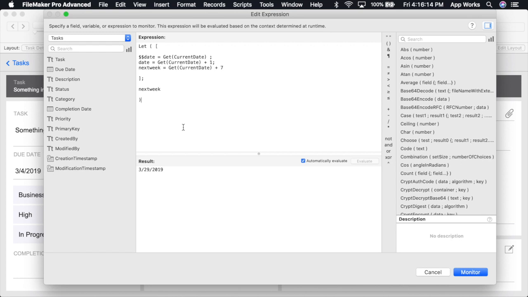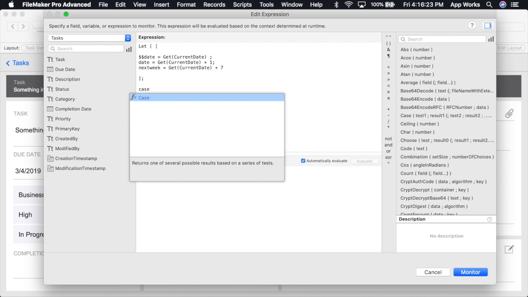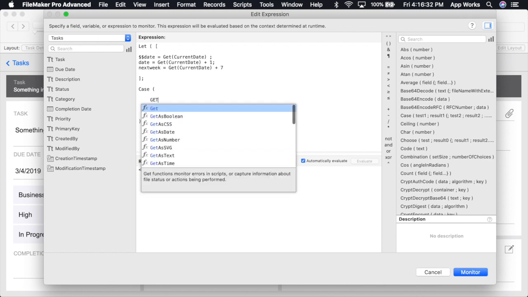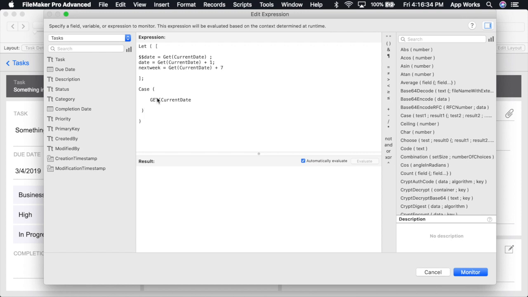So now that we know we can output the result of one of our expressions, let's go ahead and actually use this in a calculation. So we will do a case statement, and we will check to make sure that get current date equals the date. If so, we will output a result of 1 for true. Otherwise, we will say false. And as you can see, we instantly get our result of 1, and our calculation works correctly.